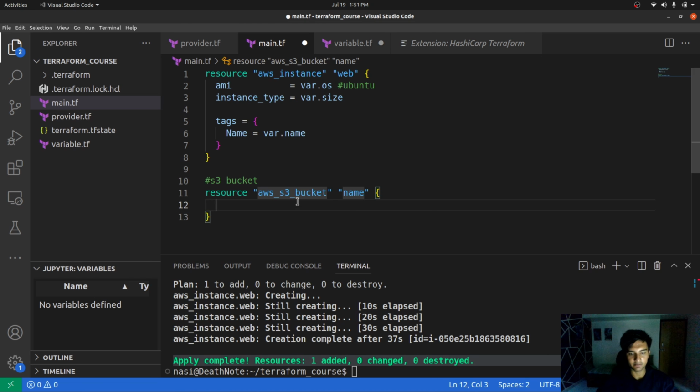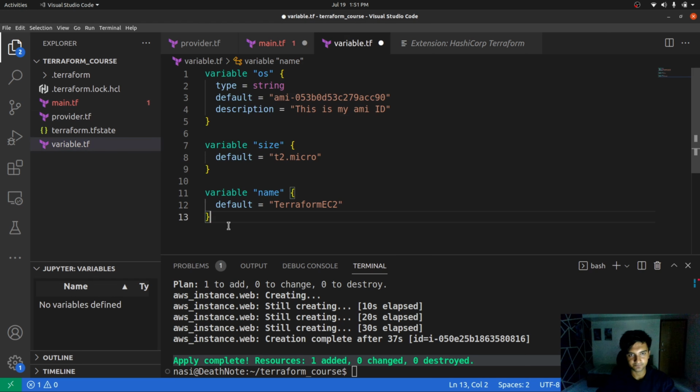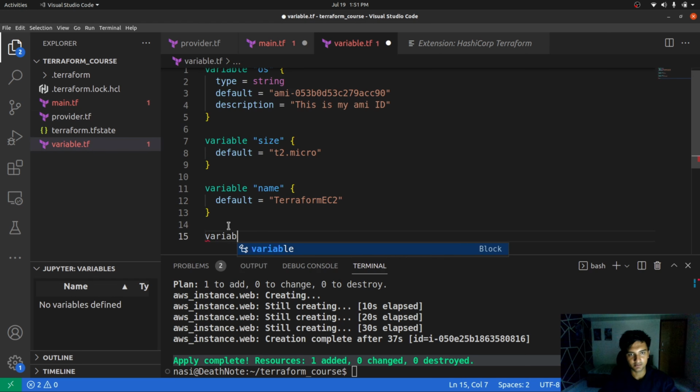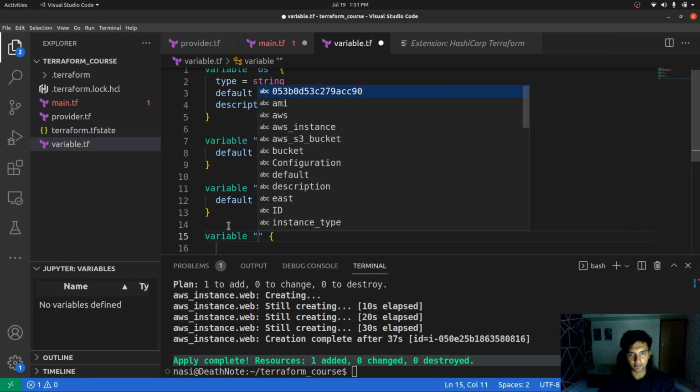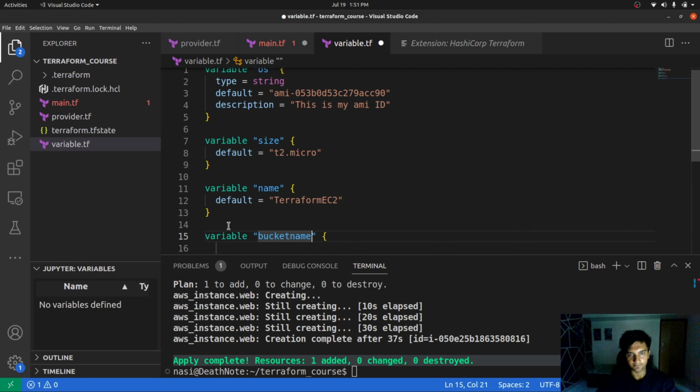But I can create a bucket with just one attribute, and I need to put the name of the bucket here. Remember, this is not the name of the bucket. This is only the name that Terraform uses. So I'm going to say bucket. And in this, I need a unique name that I'm going to provide using a Terraform variable. So let's create a variable for the bucket name. I'm going to say variable and bucket name.